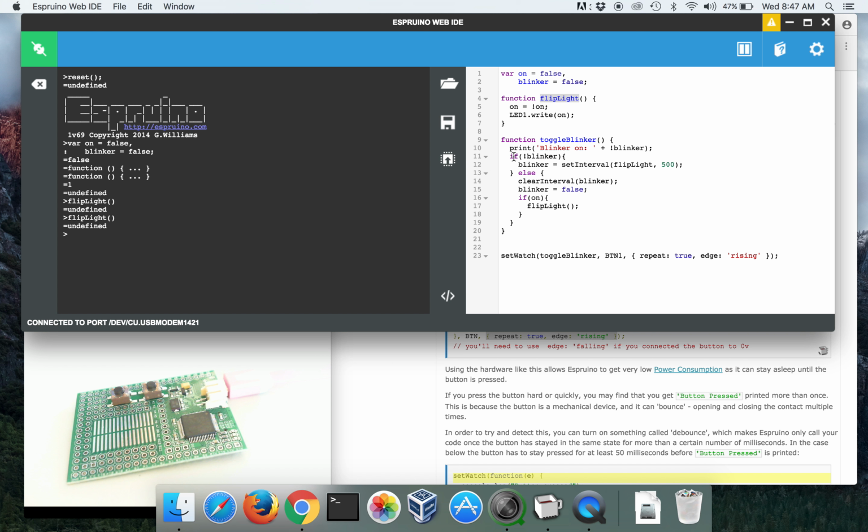Now what I also added is a toggle blinker, which basically says if we've got this interval going that turns the light on and off every 50 seconds. This is a little bit more convoluted than it needs to be, but effectively we're turning the blinker on and off, and we're just using this flipLight switch to do the work for us. So we're checking if the blinker exists. If it doesn't exist, we're going to turn it on. We're going to set this interval. If it does, we're going to clear it and say don't do that. Make sure that the light is turned back off at the end of this. Now the real magic here is this setWatch function.